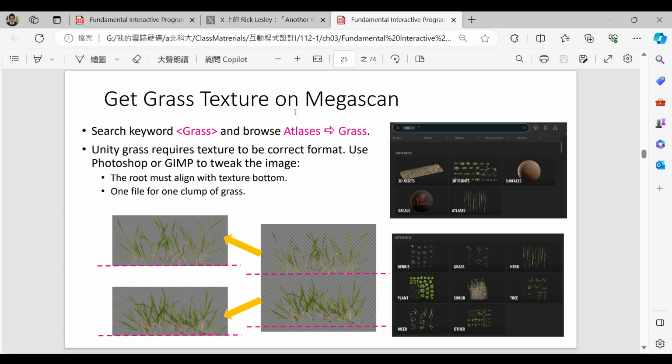So before you paint the Unity grass, you have to get a texture. I will recommend you get a texture from Megascan. For example, I downloaded this image from Megascan. But as you can see, the image is split into upper and lower half, and each half represents a nicely arranged grass image. So I'm using GIMP or another image editing tool like Photoshop to crop the upper half and make the lower half the same.